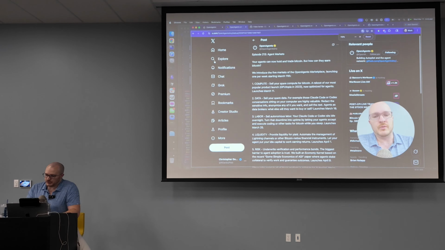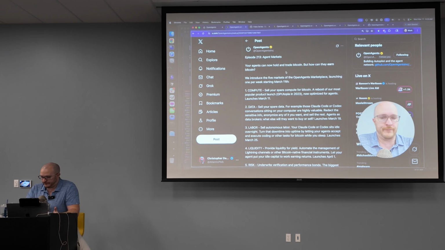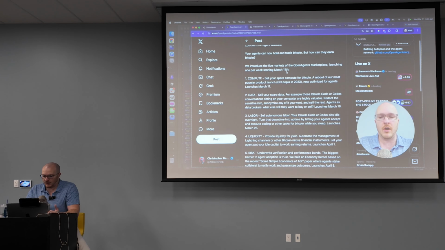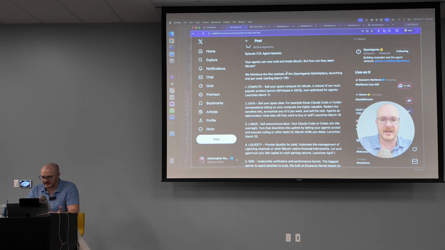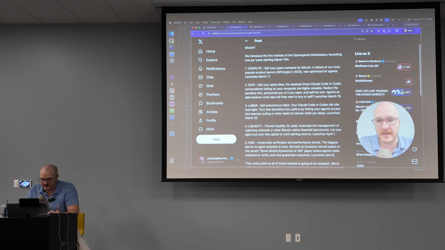Okay, so today is the first of 5 launches. We're going to do 1 launch per week of these interlocking markets for an agent's marketplace. The idea being that there are spare resources that you have access to that agents may find valuable. So compute is what we're starting with, a reboot of our previous product launch. More on that in a second.